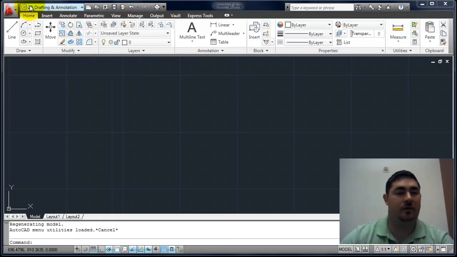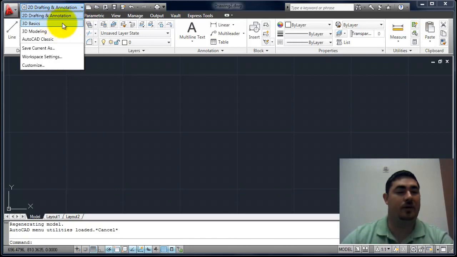Also right here in the quick launch is our workspace settings. In this class we're going to stay in this 2D drafting annotation, but once we move on we can go into 3D basics, 3D modeling, or you can go back to the classic look with toolbars all over the place.